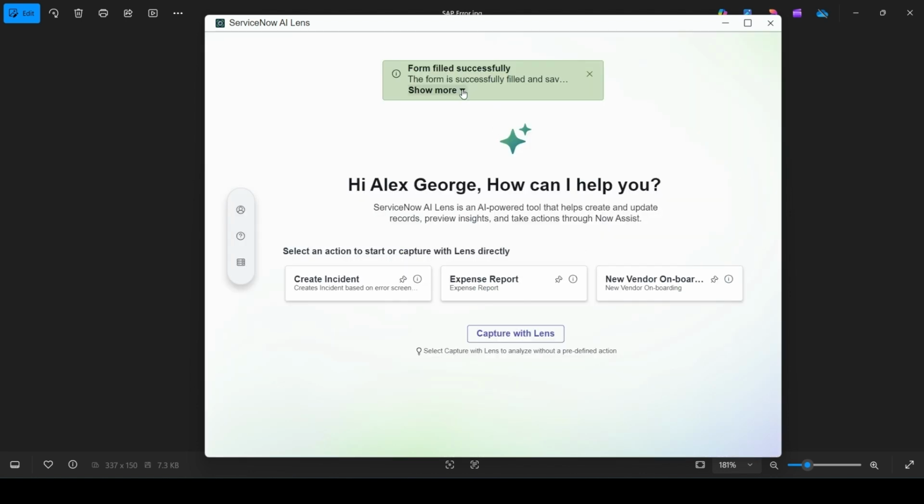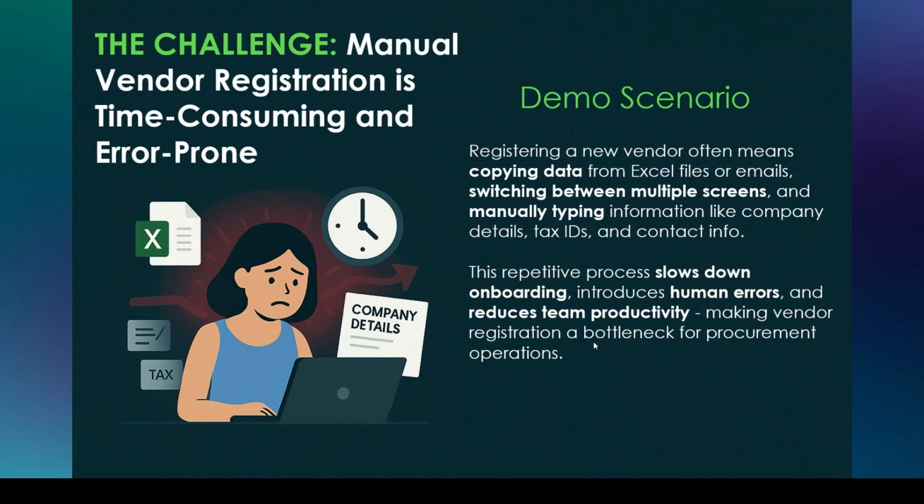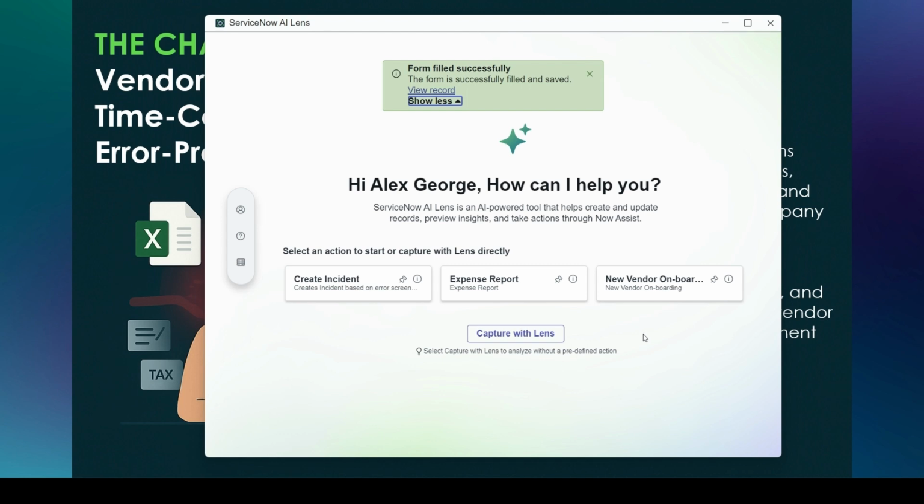Let's look at how this works in the context of new vendor onboarding. Traditionally, registering a new vendor involves copying details from Excel files or emails, switching between screens, and manually entering company information, tax IDs, banking details, and contacts into an application like SAP. It's repetitive, time-consuming, and error-prone, often taking several minutes for each vendor. Let's see how AI Lens helps in automating this process.